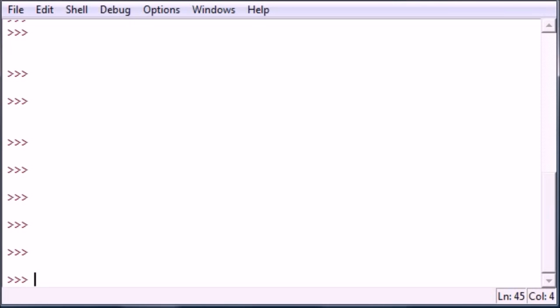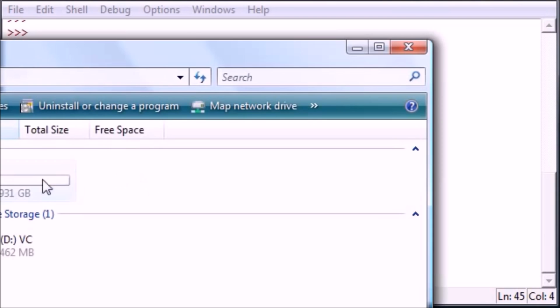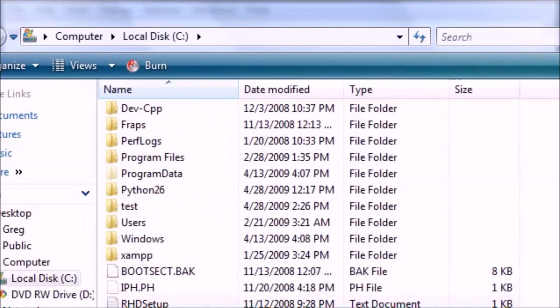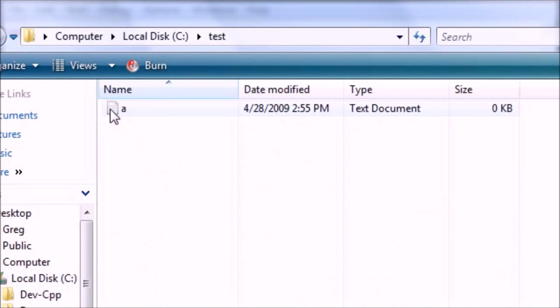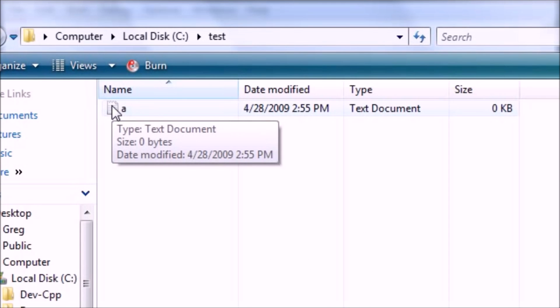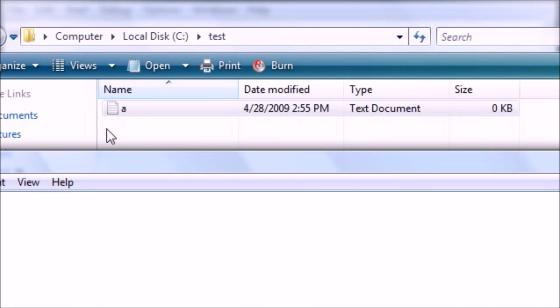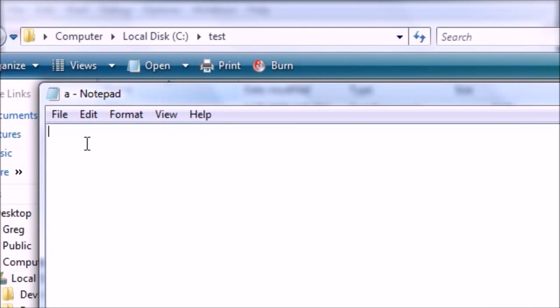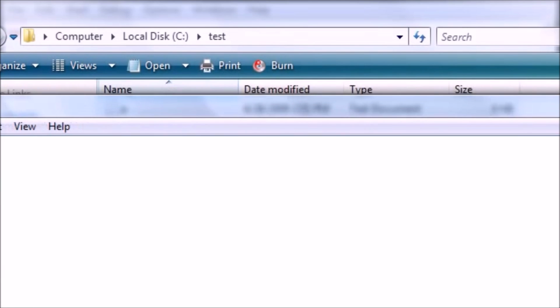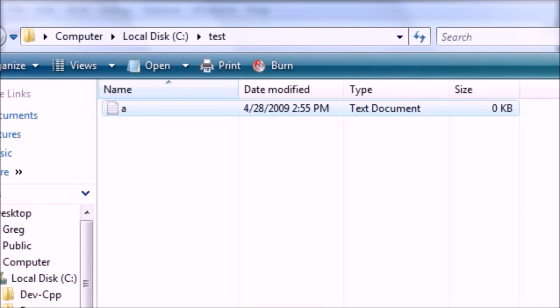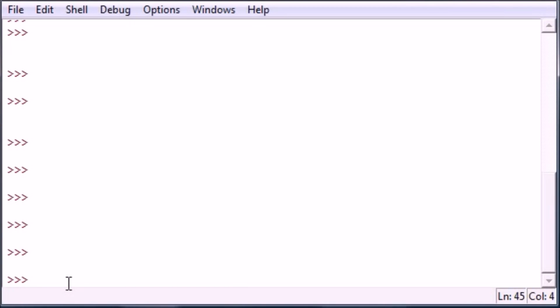Before I get started, let me show you guys something. In my hard drive I created a folder named test, and in that folder I created a document called A. This is just a blank text document. I wanted to show that to you because this is the file I'm going to be working with, so you don't get confused. Let me X out of this. There we go. Now let's get to the good stuff.